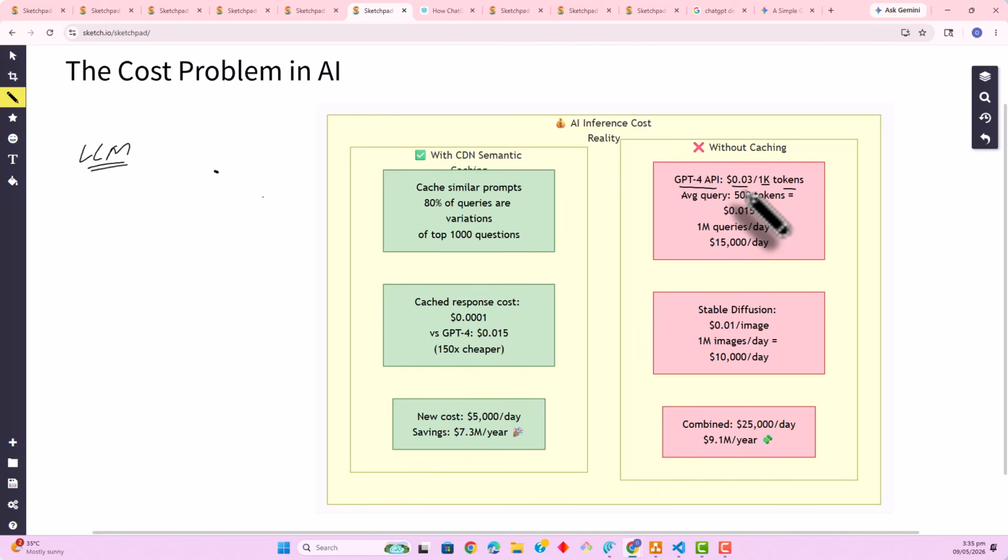So let's suppose you have an average query that consumes 500 tokens. The cost will become around $0.015. If I say I have 1 million customers, and every day they are using my application, so 1 million queries per day, if I multiply it, then the cost of my application for this API itself will be $15,000 per day. So $15,000 per day to serve 1 million customers.